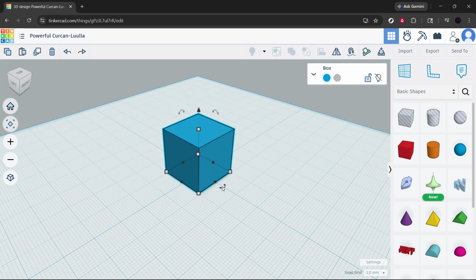If you want to rotate the object flat on the workplane, look for the rotation handles on the base of the object. These control horizontal rotation, which means the object will spin parallel to the surface it's sitting on. This is especially useful when you want to turn a shape left or right without changing its upright position.